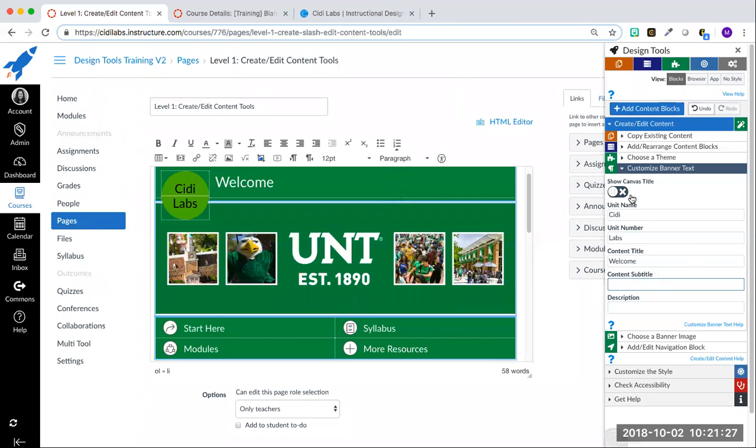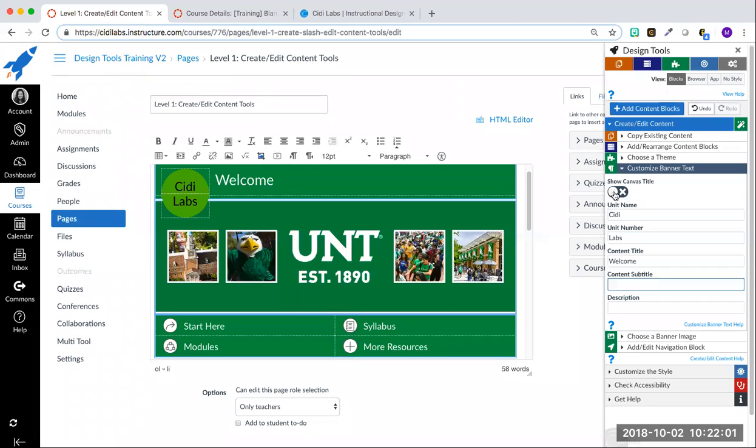The other thing that you have here that you can turn on or off, and it's off by default, is this Show Canvas Title toggle. A couple years ago, Canvas started adding large headings at the top of their pages. We found that when you're using design tools, you already have a stylized heading at the top of your page, so most of our institutions don't want that duplicate title. By default, this is turned off. If for some reason you did want to show both of those titles at the top of your page, you can just turn that on and off right there.